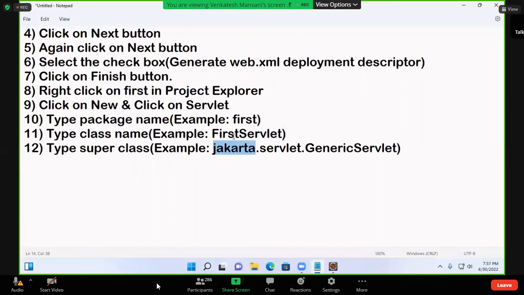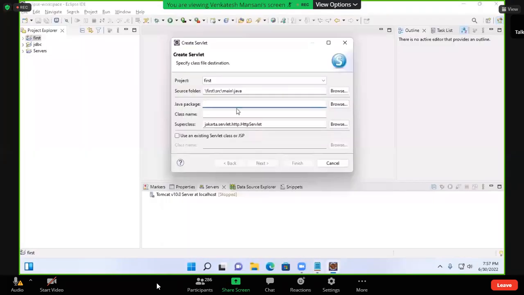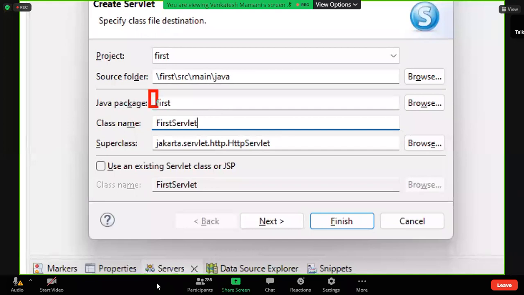Type the package name, for example first. Type the class name, for example first servlet. Type the superclass, Jakarta.servlet.GenericServlet. You observe, package name first, class name first servlet. But by default, Jakarta.servlet.http.HttpServlet is coming. HTTP servlet I haven't explained till now.